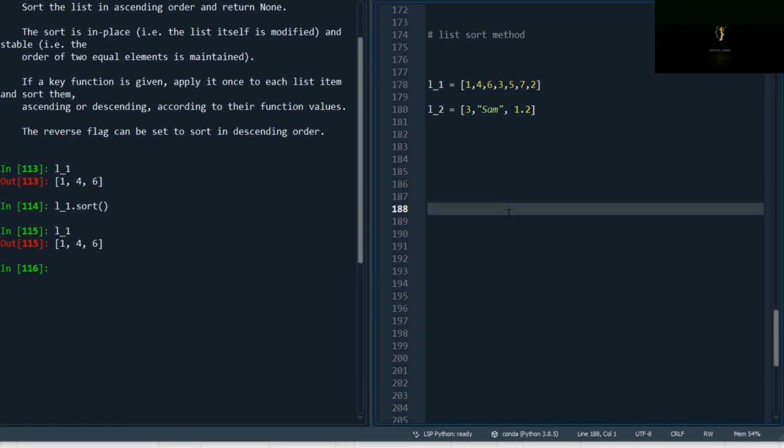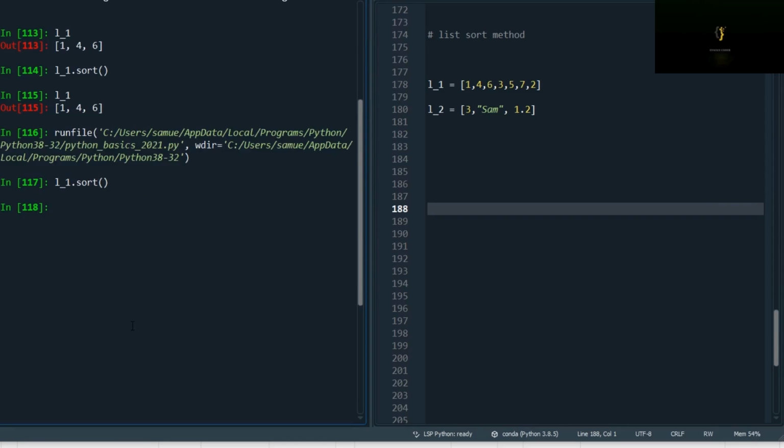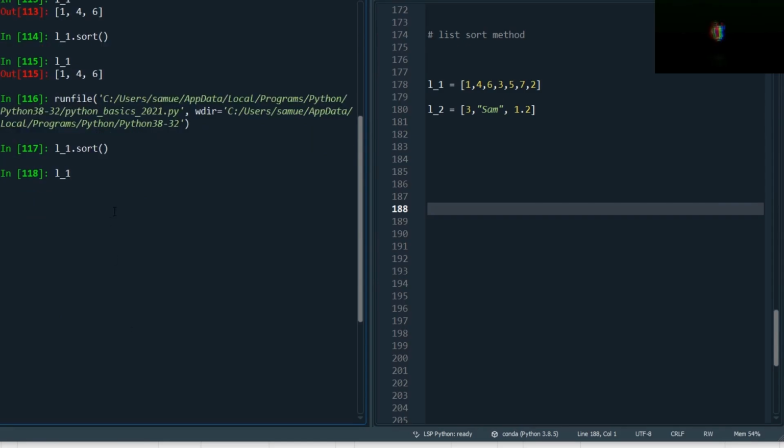All right, let's put this back into memory. Then we run L1 sort, and then I call L1: 1, 2, 3, 4, 5, 6, 7. Now that was completely unintentional. I did not mean to have all of the numbers there. Maybe that redoes my issue.